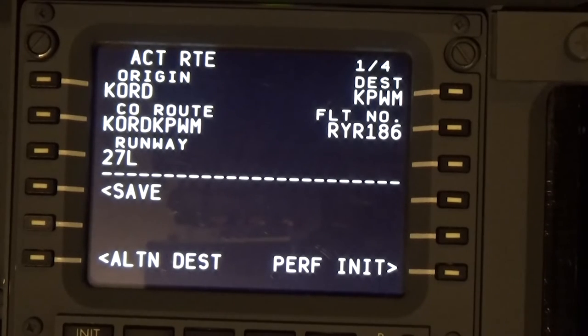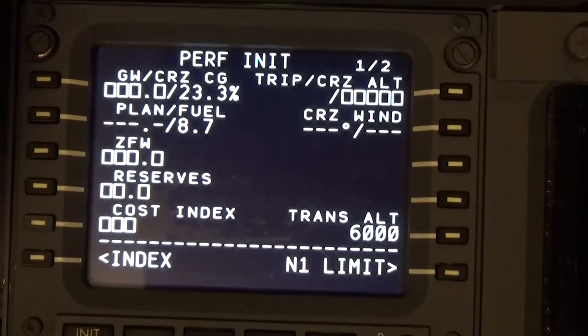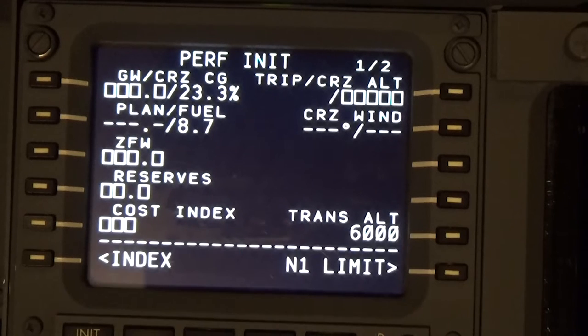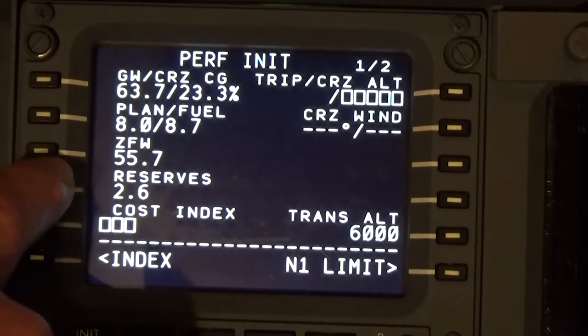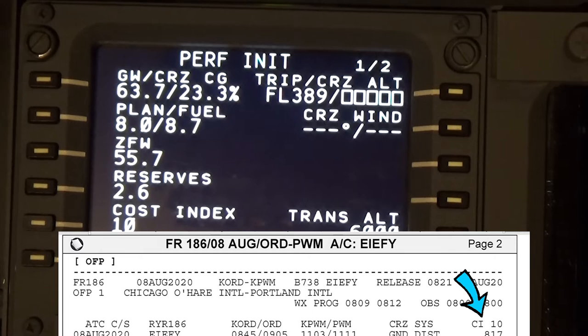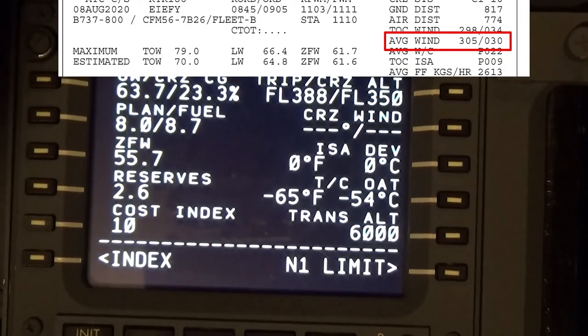So now the next thing that we need to do is we need to perform the initialization, and we push that. Now we take the reserves plus the trip and taxi, and that will give us a total of 7,980 kilos, which is close enough to 8,000, so we'll put 8. The reserves are 2.6. We double click that to bring in the zero fuel weight. Ryanair cost index is 10. Our flight level is 350. And the cruise wind at that is 305/30.